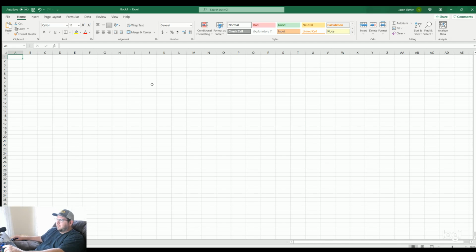Okay, so name range. The point of it is it allows you to reference a range just by naming it instead of referencing the column and tab that it's on. So let's say you have sheet 2 here and data 1.